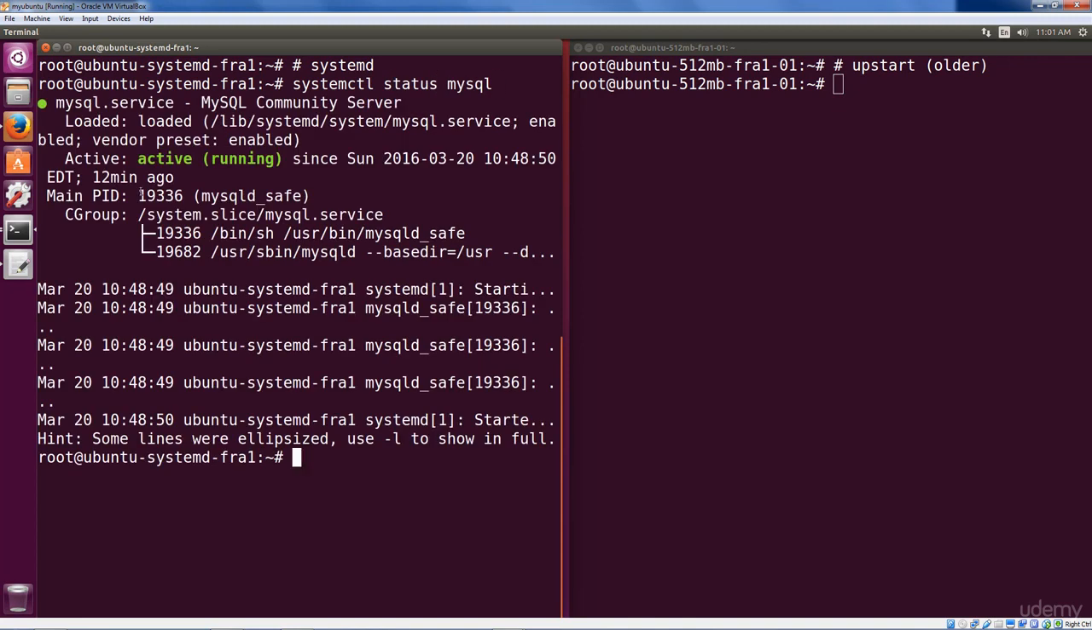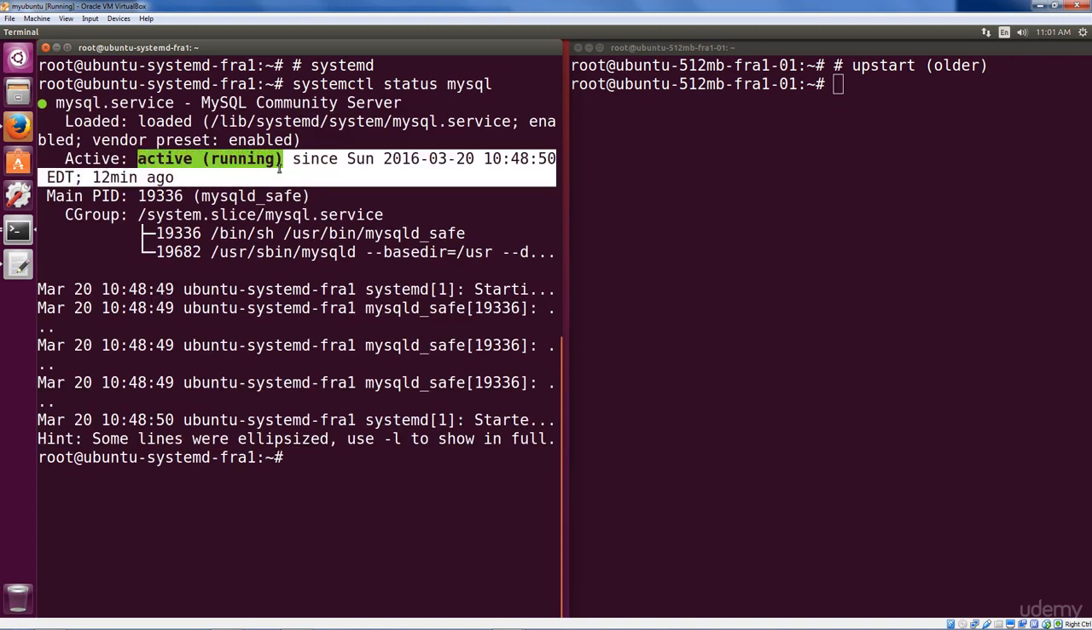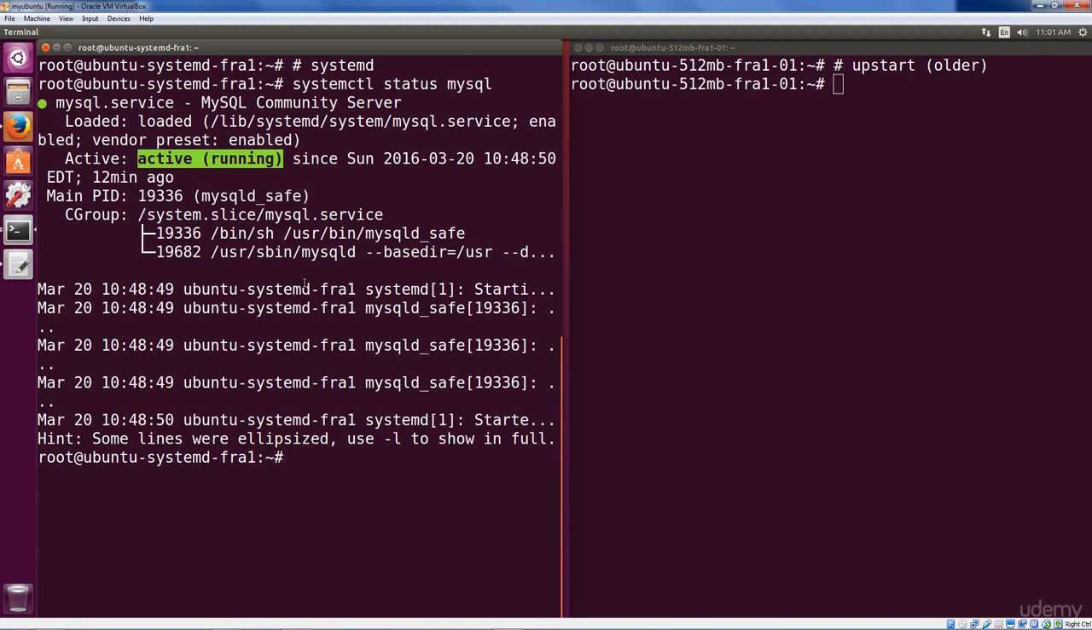This gives us back a bit of information about the service, most importantly the fact that it's running and how long it's been running. It shows us process information, and it shows us the last few lines of the log file for this service. So it's a fair chunk of information there, and it can often help you very quickly troubleshoot things.